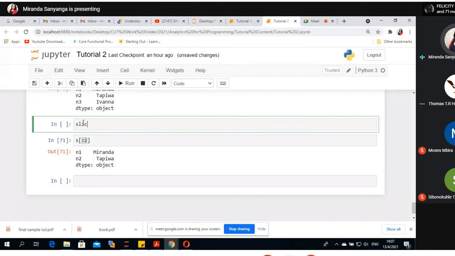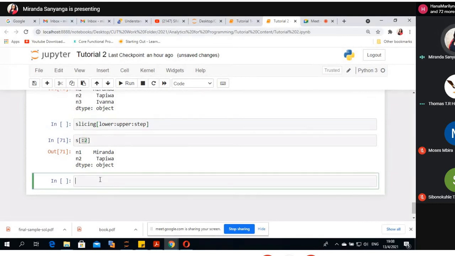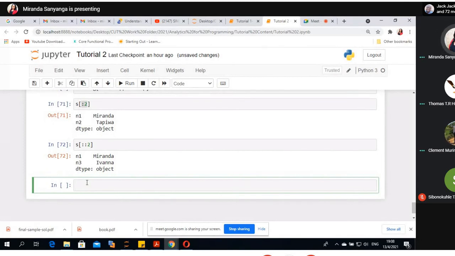My data frames just now. The slicing is still lower bound, upper bound, and the step. So we can slice it to get the lower bound, the upper bound, and the step.